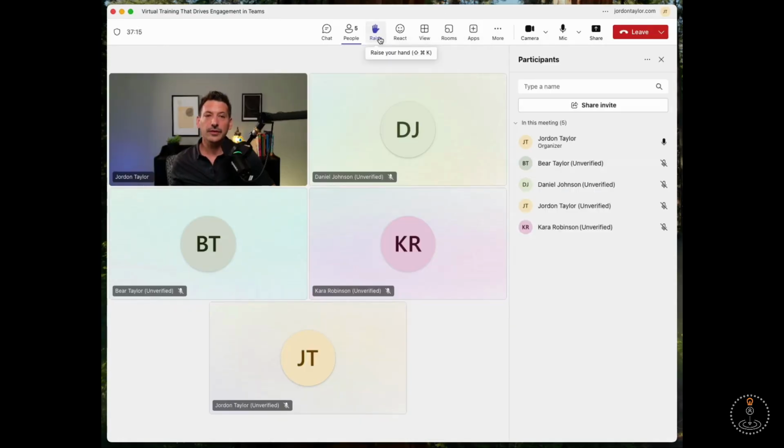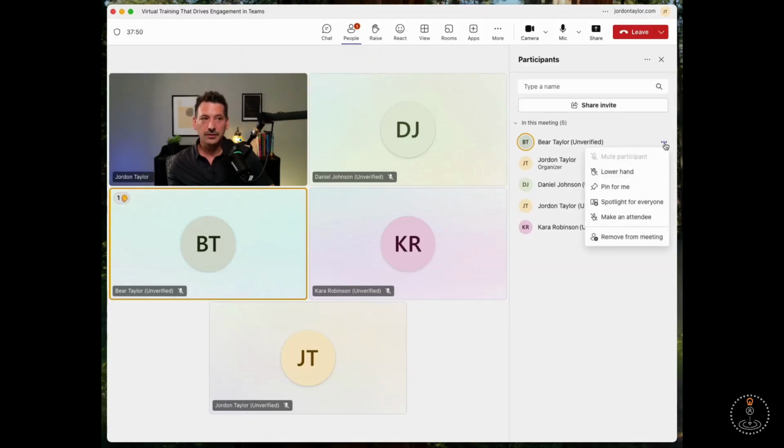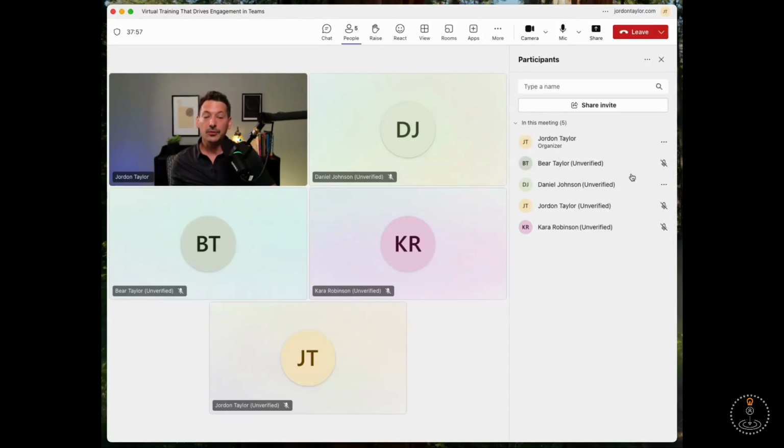Another great tool that I encourage folks to use when they have a question is the raise your hand function. They can click on it once to raise it. They can click on it again to lower it. I will note though that oftentimes people forget to lower their hands. Not a problem though. You can just go to the 3 dots here and lower their hand. So those are your basic reactions.